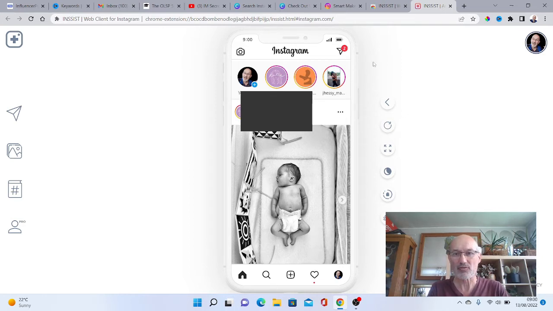Now, if you haven't already logged into your Instagram account, you will be able to do that. You just log in as normal and it will send you a code to your mobile phone just to prove that obviously it is you actually logging in.